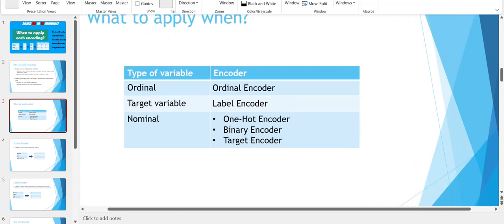In the case that your variable is ordinal, you need to use the ordinal encoder. We will see later in the practical part how to call them using scikit-learn. Then if your variable is the target variable, which means that we should predict that variable and it has categorical values in it, we have to use the label encoder to convert it. For the nominal variable, there are different types, and here we will see the one-hot encoder, binary encoder, and target encoder.